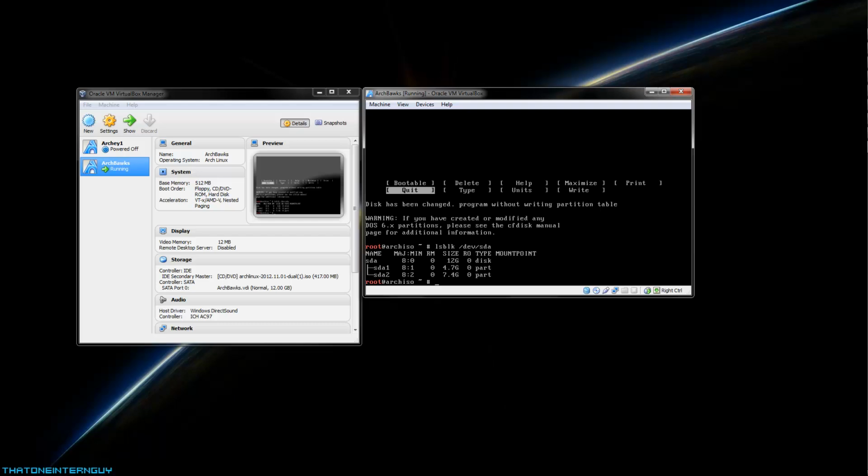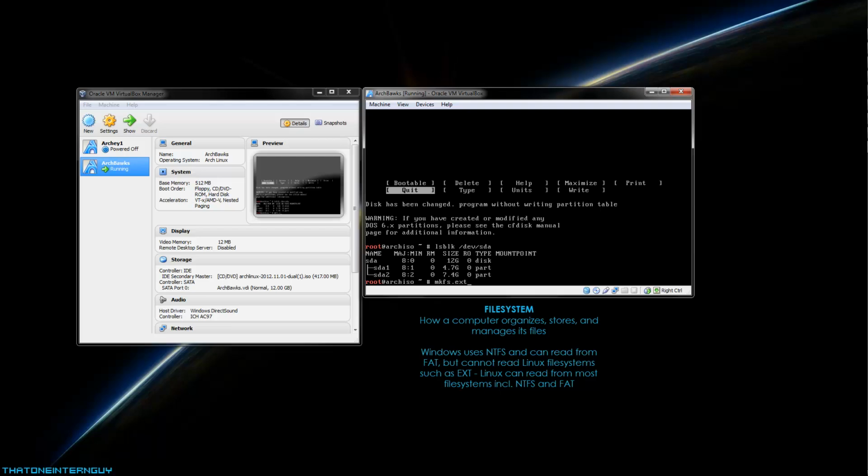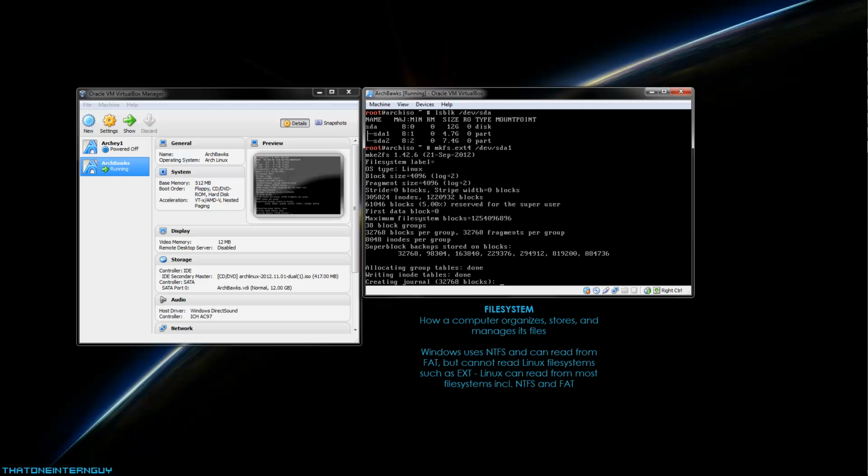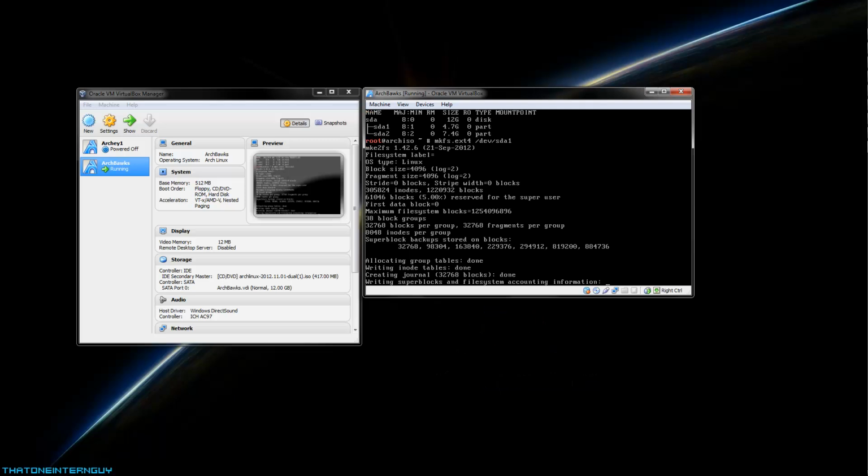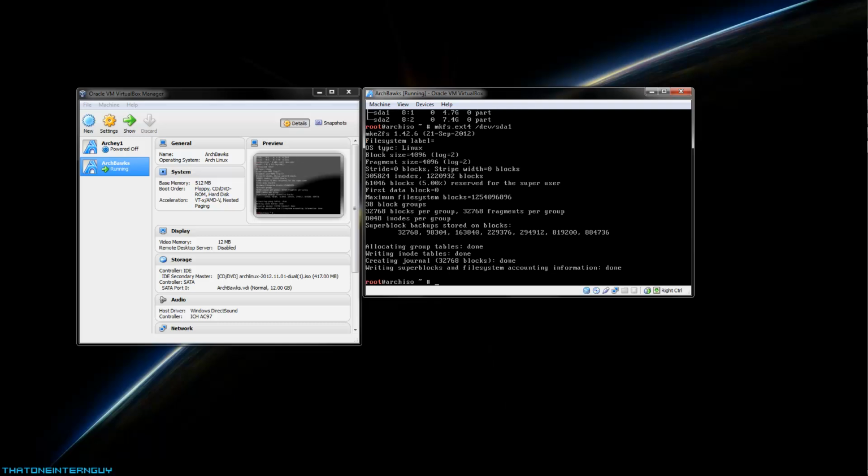Alright, cool. Next up, since we readied up the partitions, we need to actually set a file system in there, otherwise the computer still doesn't know what to do with these partitions. So we're going to do mkfs.ext4. Then we got to tell it what partition it wants, so it's going to be /dev/sda1. And once it finishes, we're going to select sda2.